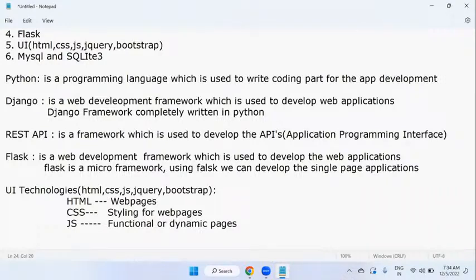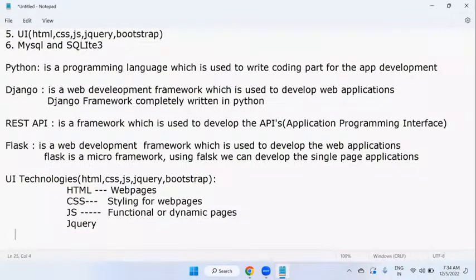And coming to jQuery, Bootstrap, or advanced UI technologies, these are designed and developed using HTML, CSS, JavaScript only. jQuery as well as Bootstrap are both advanced UI technologies, designed using HTML, CSS, JavaScript. jQuery is a JavaScript library, an extension of JavaScript.